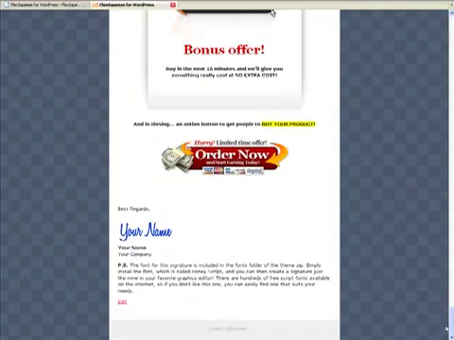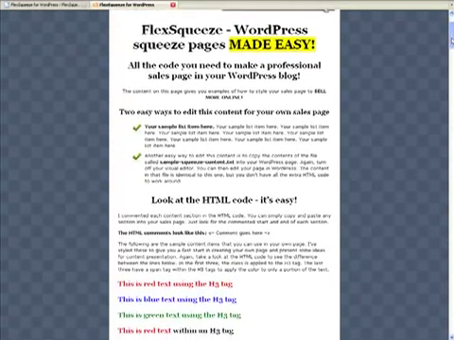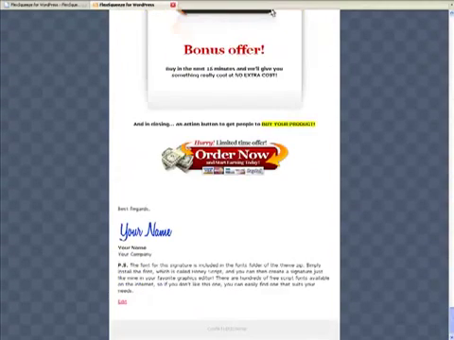So if we go back to our main page, that's all there is to it. Now, this is our root domain page, so when people come to FlexSqueeze.com, this is the first page they'll see.